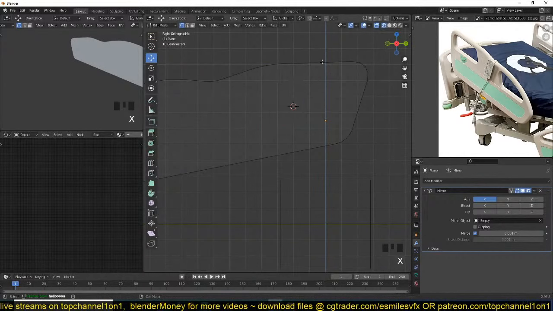Actually, what I can do is just select this edge loop here. Shift D, scale it down. I think the shape is something like this, and bends.